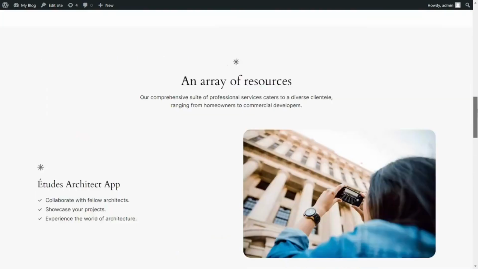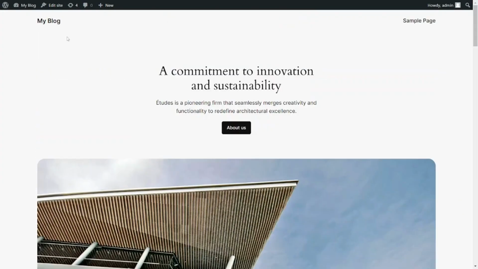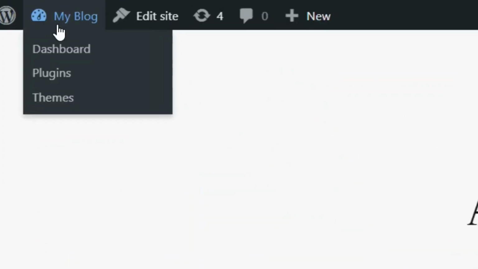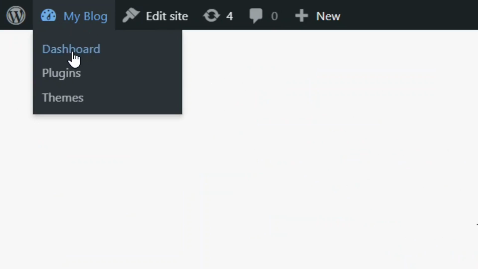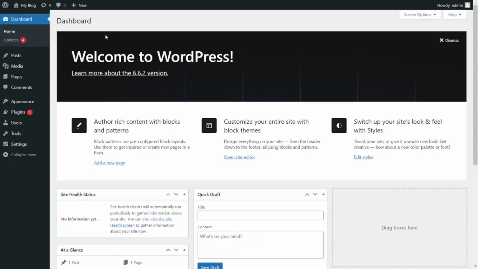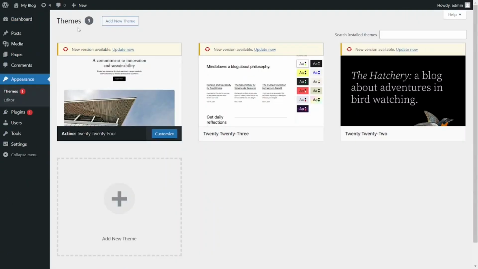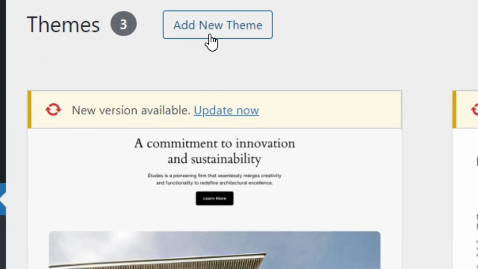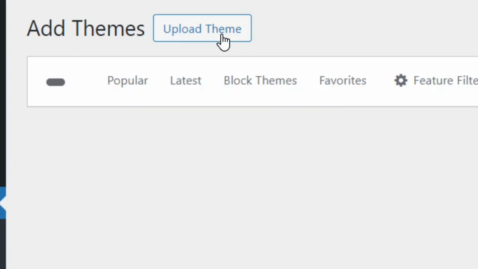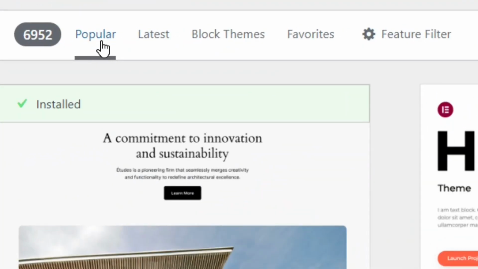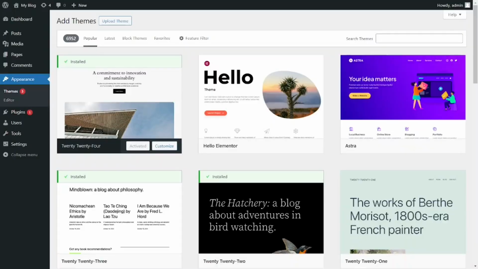So all that you have to do is simply install a perfect theme for our website. So let's go to the dashboard, and then from here where we have the appearance, click on the themes. So when you click on the themes, simply come here to add a new theme and click on it. So when you click on it, from the popular themes, simply locate Astra.